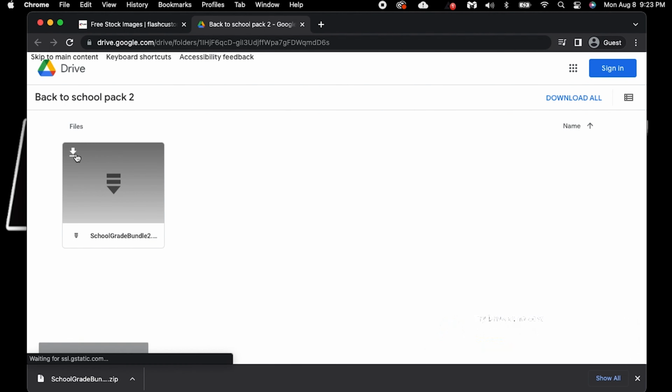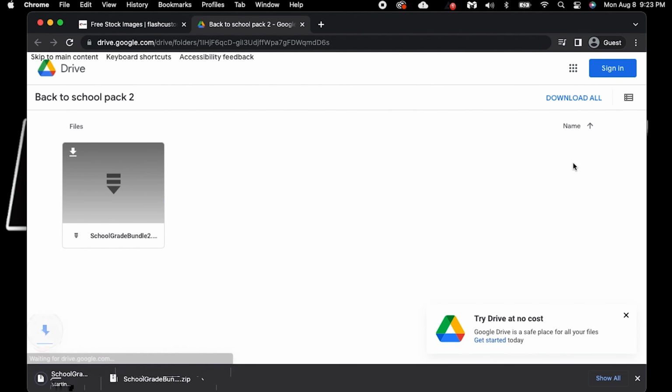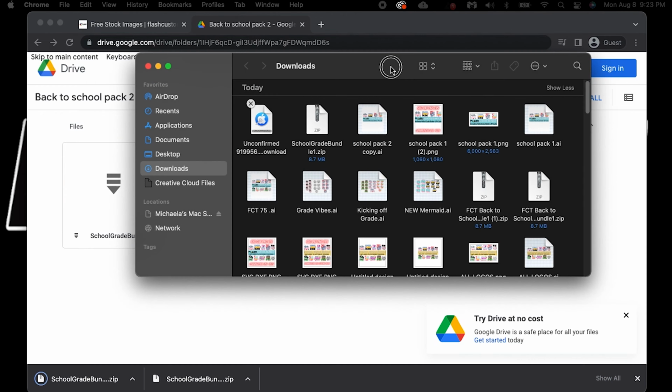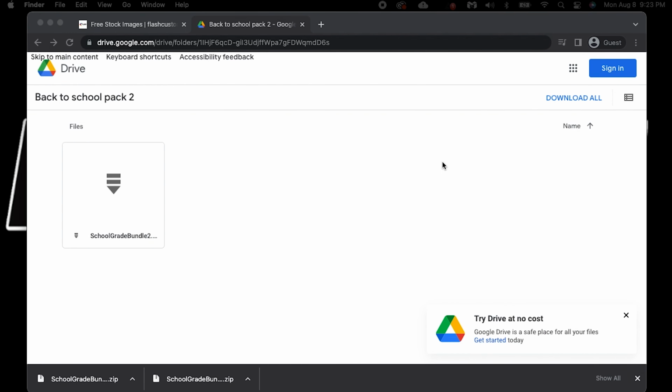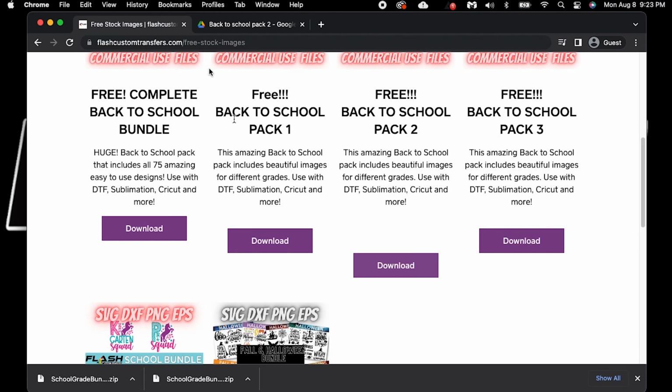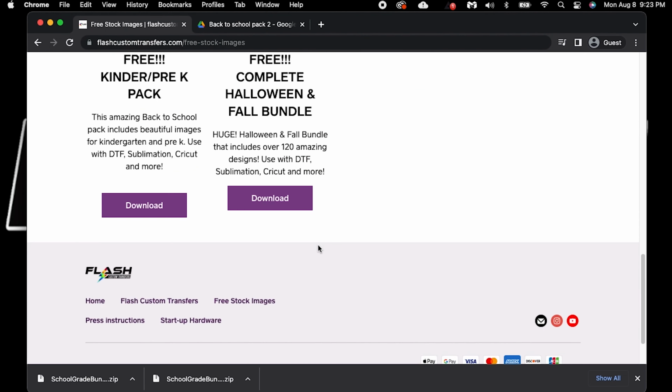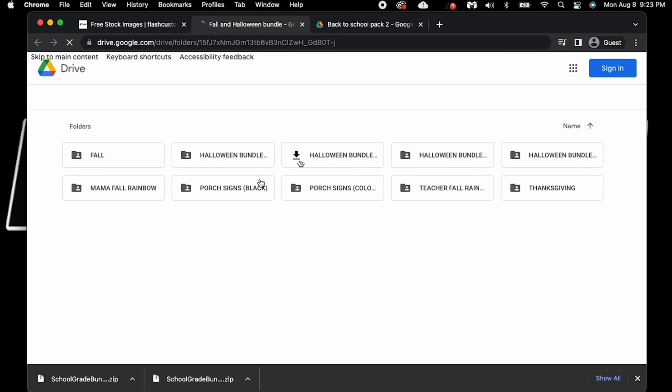So right at the bottom, you will see it's all nice and pretty in different packs. And anything that says complete, that means it's gonna come with all of the images. So we have 2 completes up there right now, and then we have individual pack 1, 2, 3, and 4, which is school grade pack 1, 2, 3, and then the kindergarten pack, right? But you can download the complete pack with the first picture that's right there.